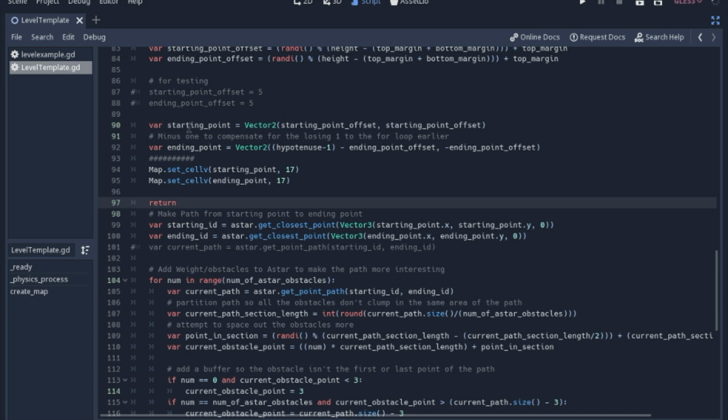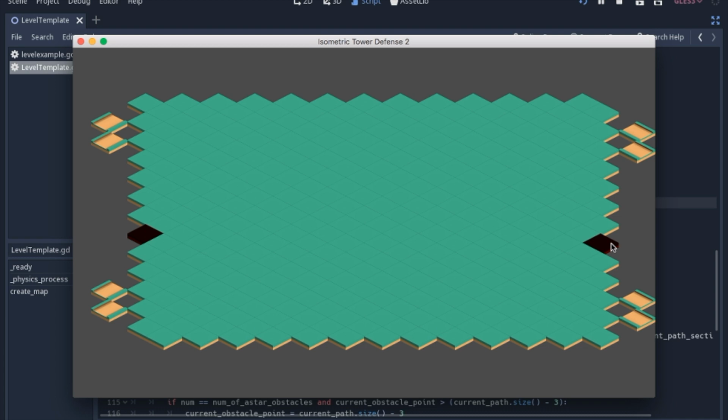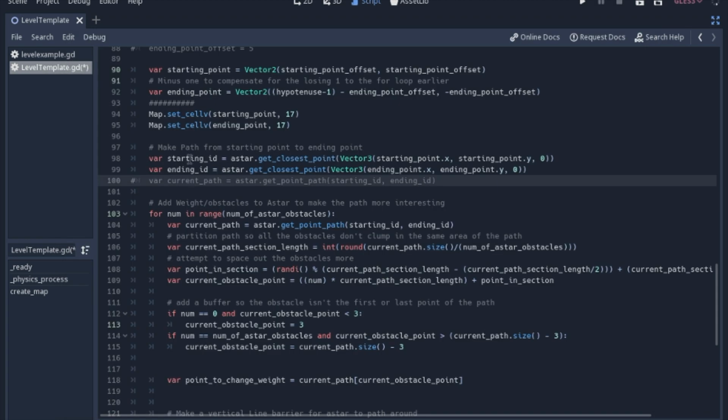So then, after we find the starting and ending point, we're going to go to the tile map and set those cells to the dark black tile. That way, we can just see where they are. This is mainly just for debugging and making sure things are working properly. Then we're going to take that starting point and that ending point, and find the A star ID that is associated with it, because that's what we're going to actually use to make the path.